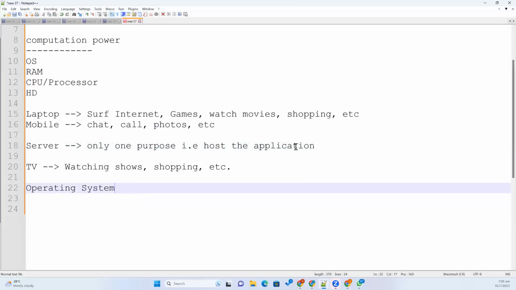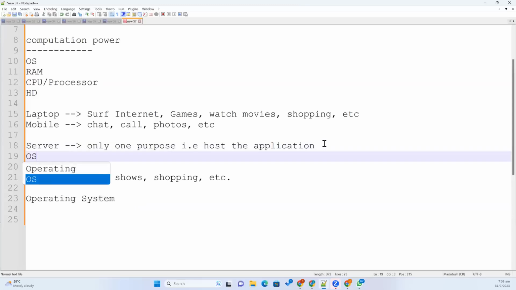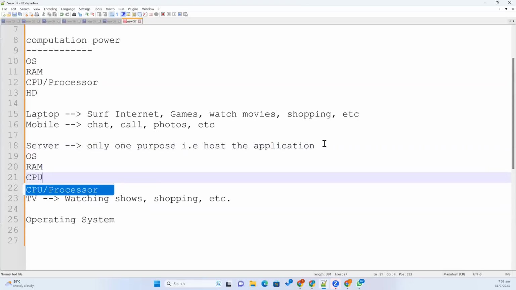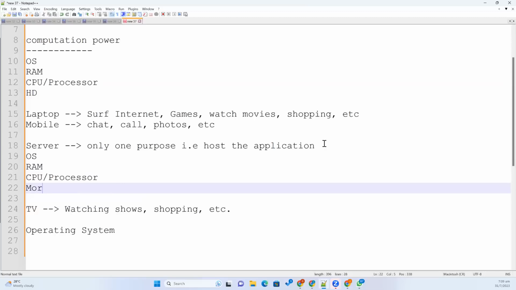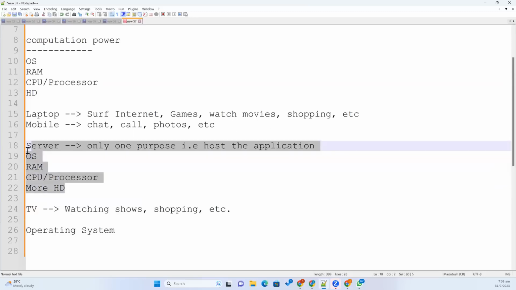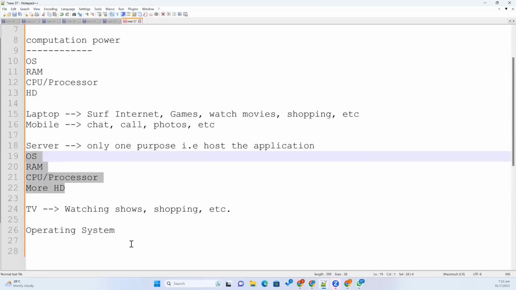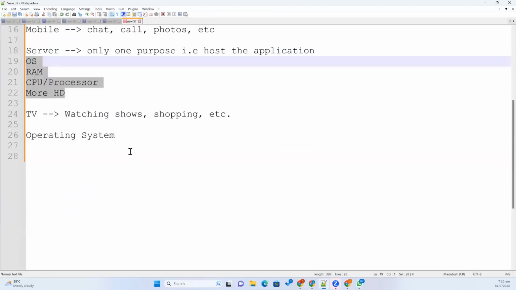So a server has a more powerful OS, more RAM, more CPU, and more hard disk, because it will be accessed across the internet. Thousands and millions of users can access this application. So we need powerful specifications for this server. That is the only difference.